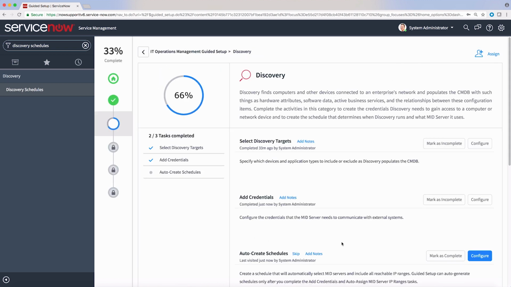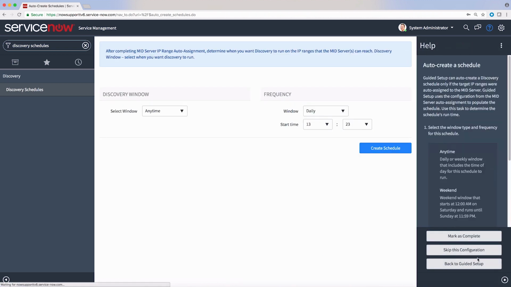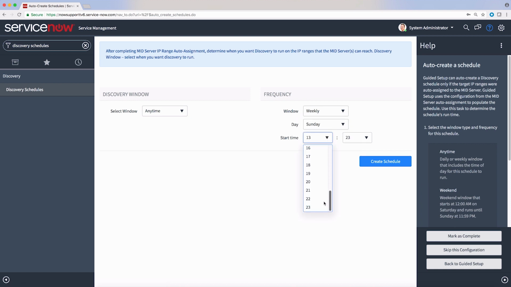To auto-create a schedule, select the window you want the schedule to run within and time options if applicable. For our example, let's create a schedule that runs weekly on Sunday at 9 p.m., which is 2100. The ServiceNow platform always uses the 24-hour clock convention. Note that times are relative to your own account time zone settings.